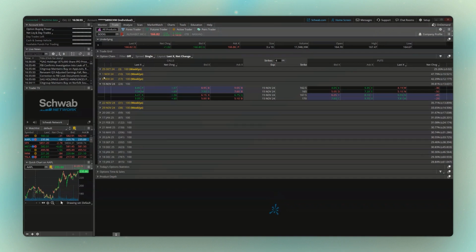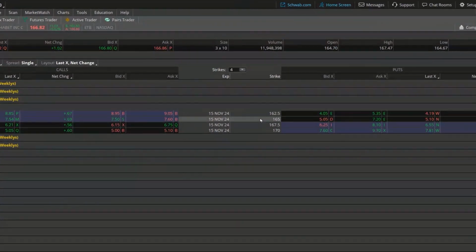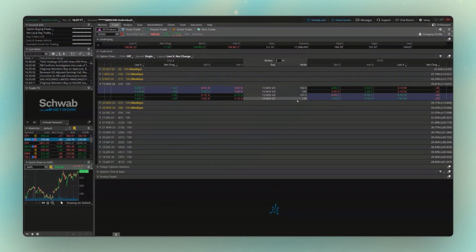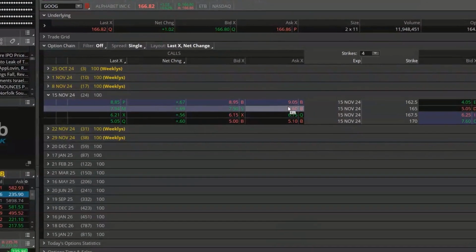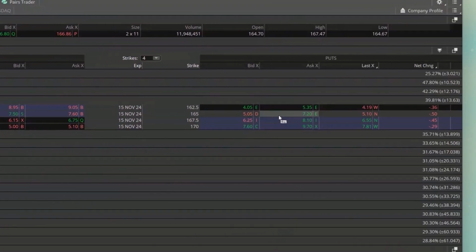As soon as we do that, we're going to see a list of the available strike prices right here in the center of our screen. So right here, we're looking at 162.5, 165, 167.5, and 170. You'll notice that by default, the calls and puts are going to share a common strike. So if I was looking at trading the 165 calls, I would look over here on the left. If I was looking at trading the 165 puts, I would look over here on the right.